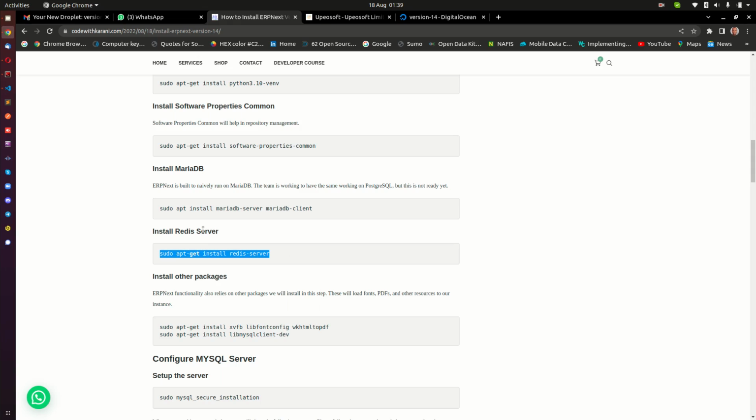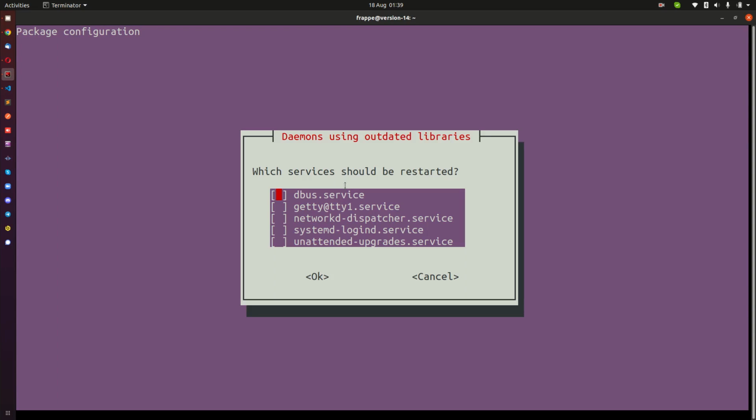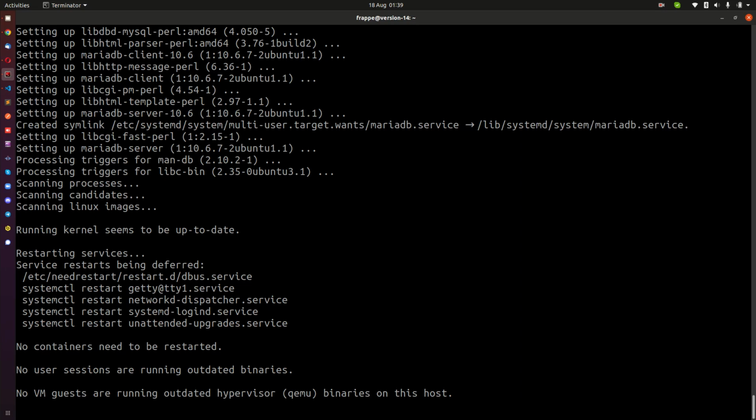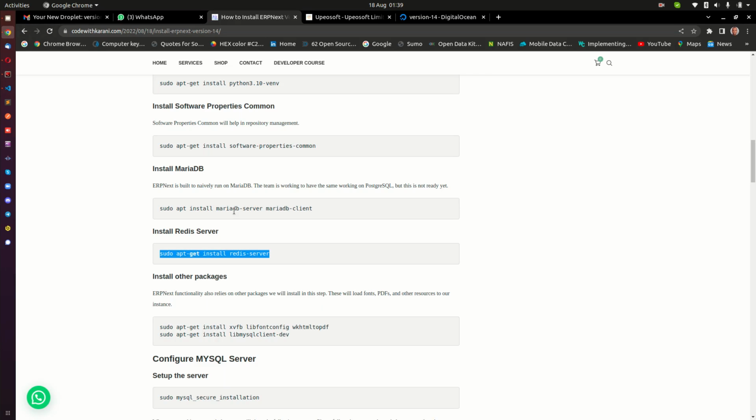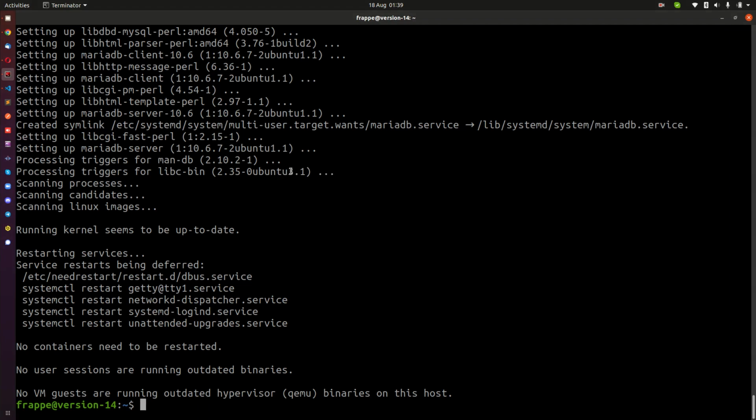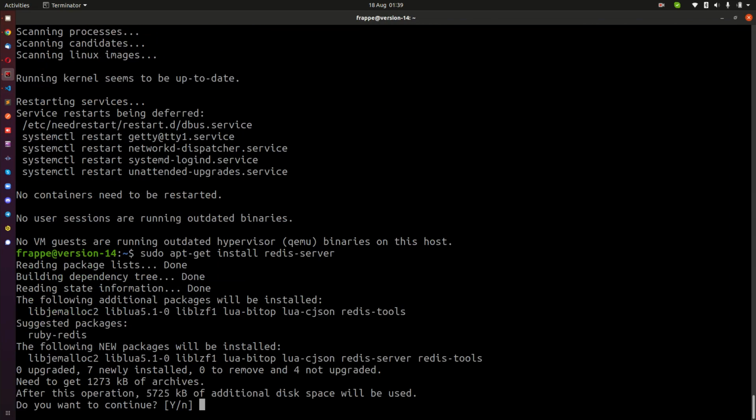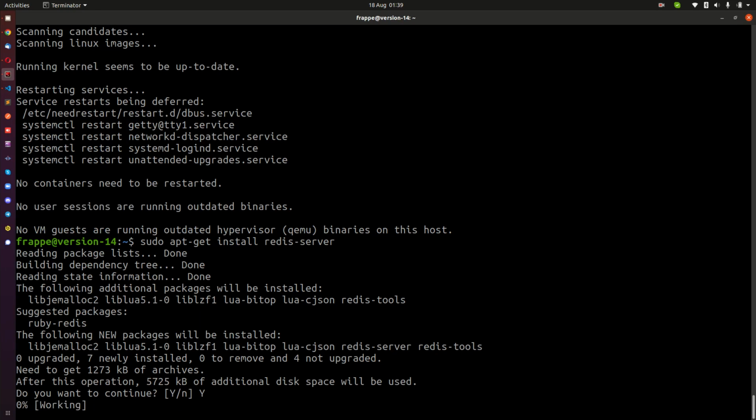Now put it at the back of your mind that we installed Mariadb server in the client, but we have not yet configured them. We are going to be configuring them in the next few minutes. So again, when prompted here, just press on enter. Don't worry about that. That was a command on Mariadb. So we now copy the Redis server one, and again we provide a yes there.